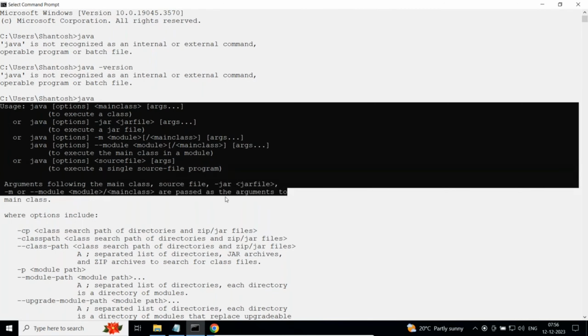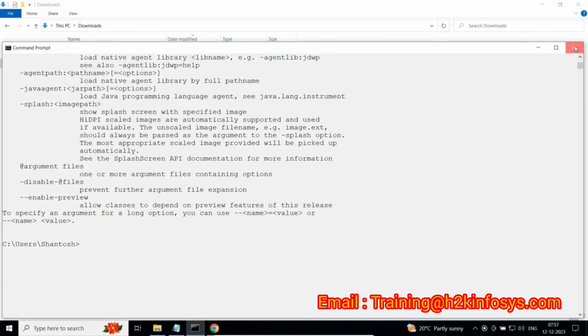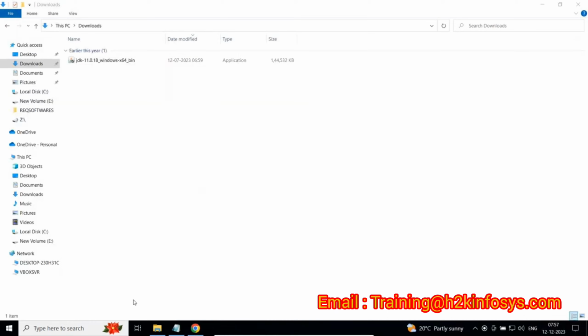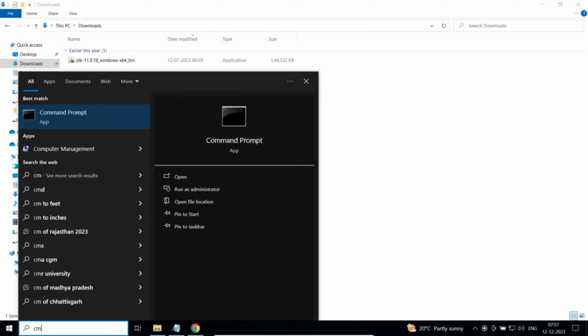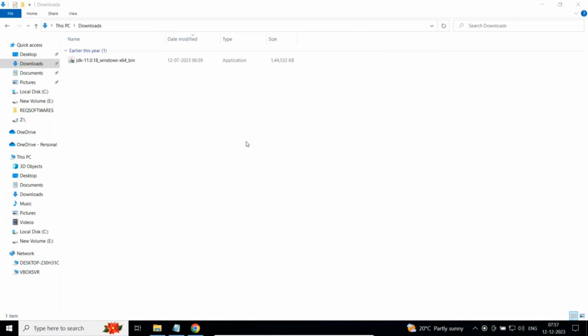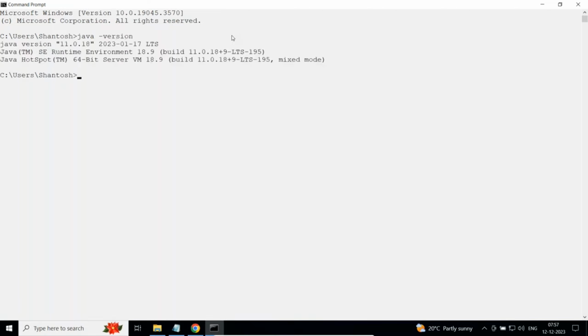Yes. And also, sometimes it's a good practice that you close the previously open command prompt, open a new instance of this command prompt, and just type again Java space, everything in small, minus version. So it is telling me the Java which is installed on my computer is 11.0.18, correct? Yes. Correct. Okay.